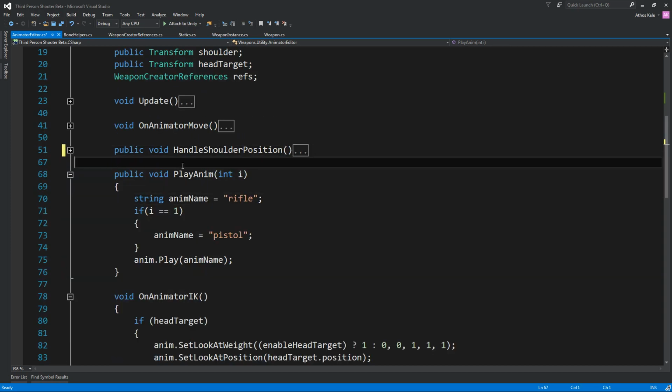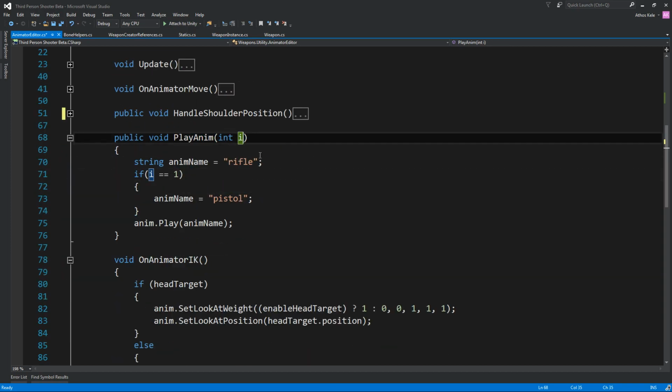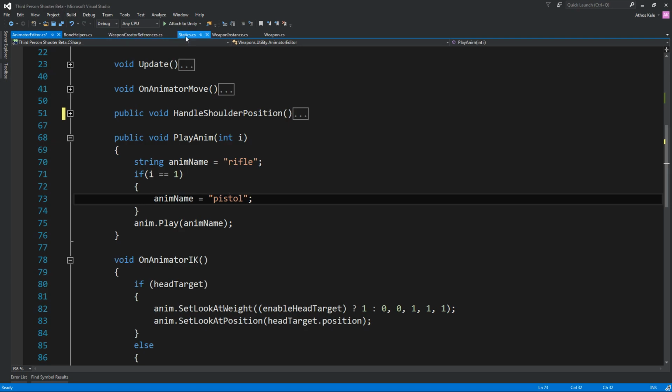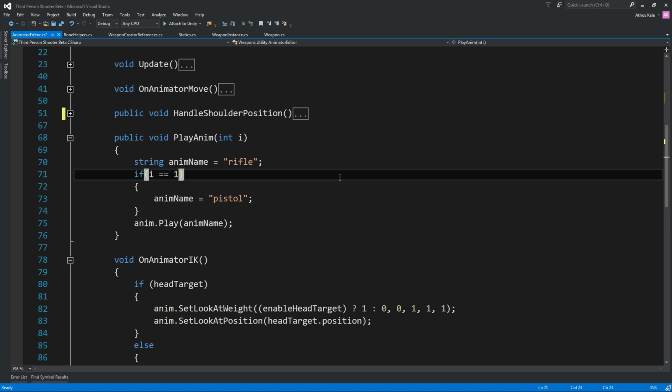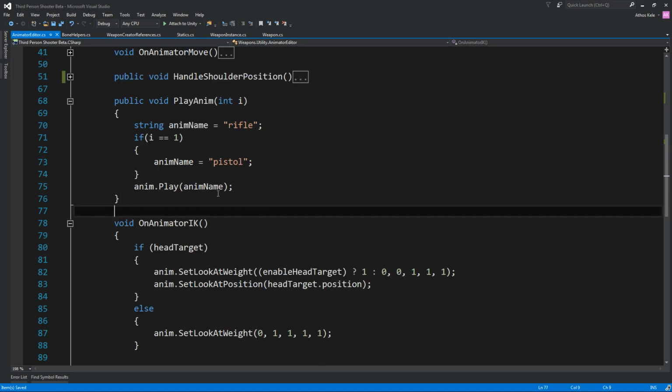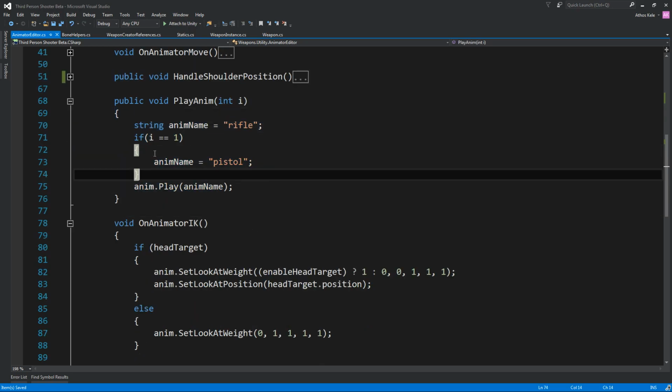Okay, play animation, we pass an integer and it will either play the rifle or the pistol. Now I do not have this inside the statics because it doesn't matter, we are inside the editor, this will never run inside the actual game. Okay, so it doesn't matter, you can be messy with this, and it's just going to play the animation.